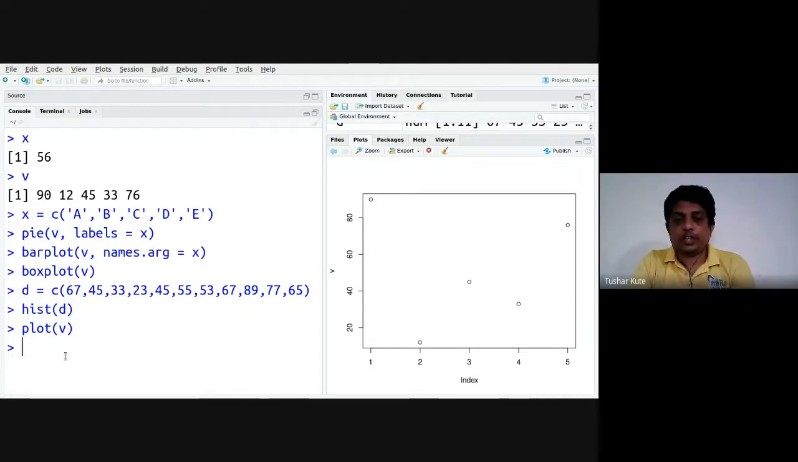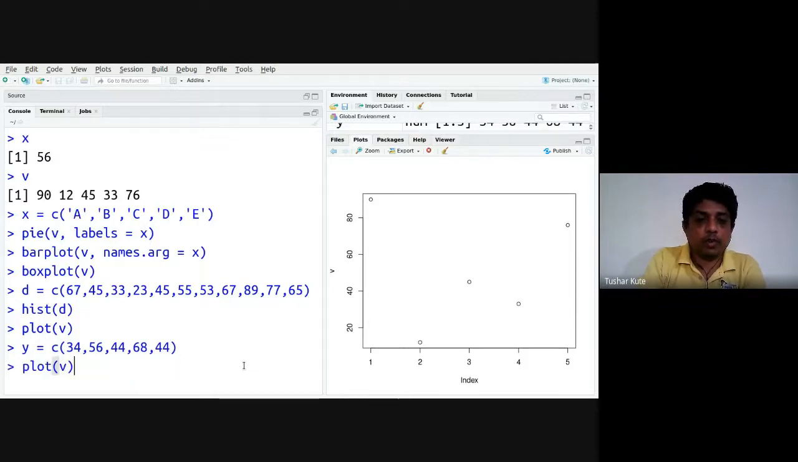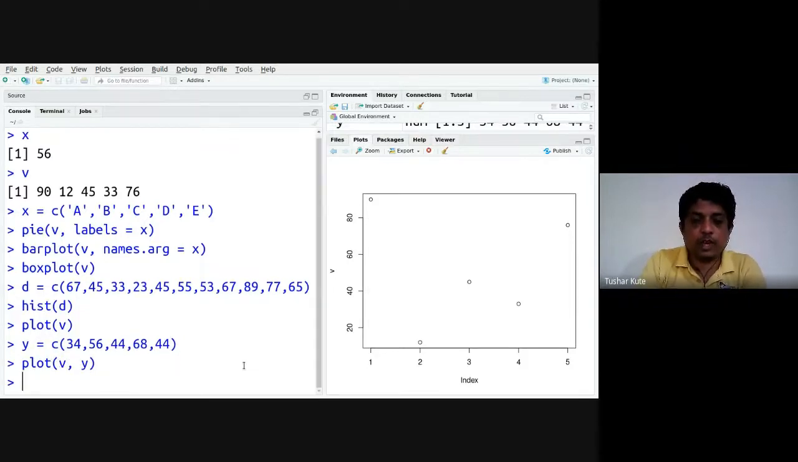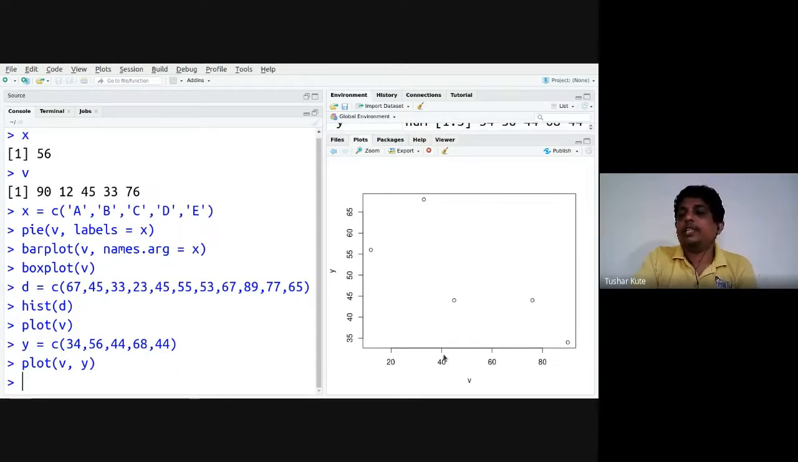You can just create one data against another data. For example, if I am having one more vector, y is equal to p of 4. And if you plot v against y, now see, v on the x-axis, y on the y-axis, and accordingly their data distribution can be seen. Okay, this is what we call the scatter plot.